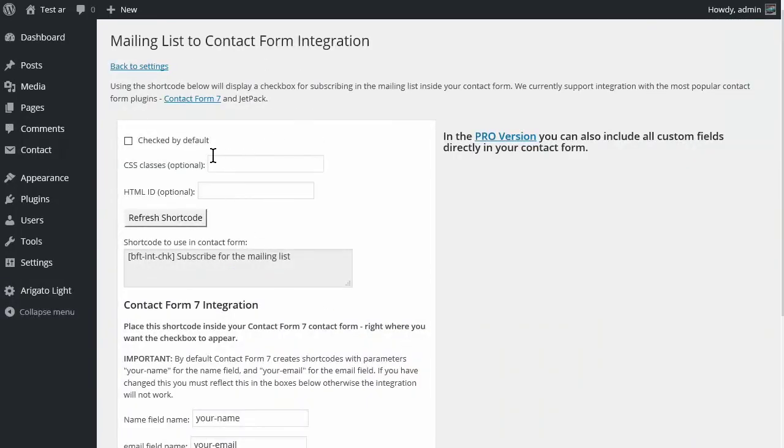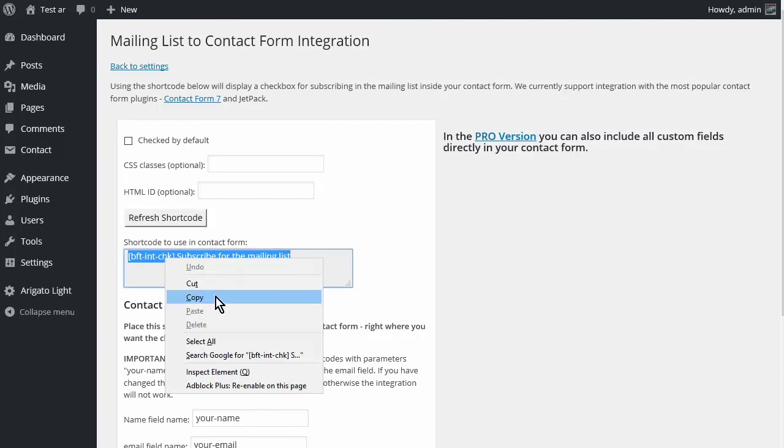And you have here a checkbox that will be checked by default if you click this, but you don't want to do that. You want to have them doing it because that's the new email rules. Okay, so really all you have to do is put this short code in, and you can change the description on it, but into your contact form 7.